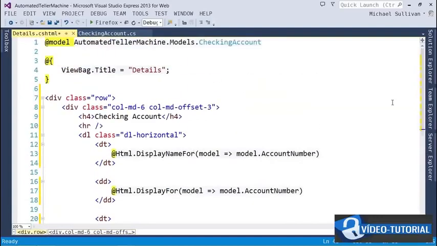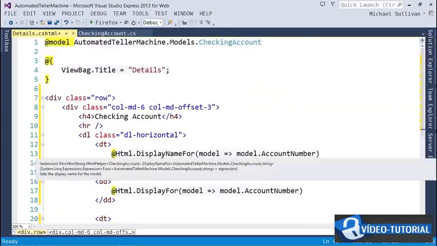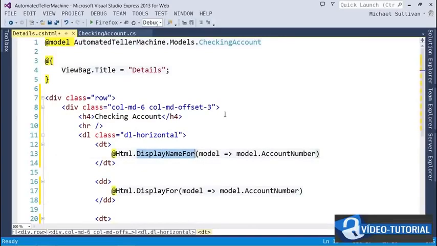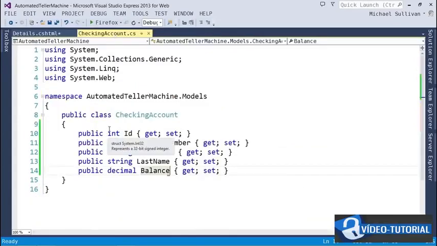Now for the model properties. By default, the DisplayNameFor helper method is going to just display the name of the property, but we don't necessarily want to do that in all cases. One solution would be to just replace the razor code with static HTML. But a better solution, and one that we can reuse across views, involves making some adjustments to our checking account model to tell the view engine that we want to display some of these property names in a different way.